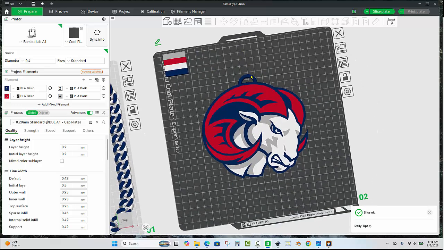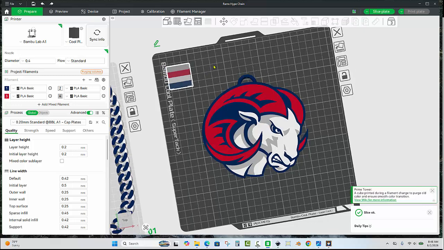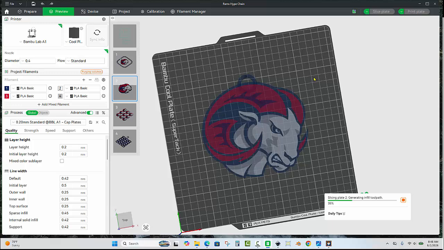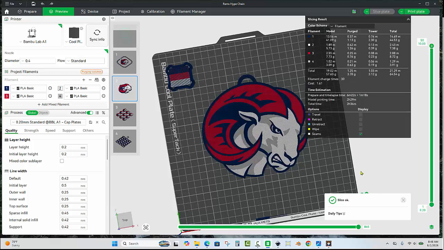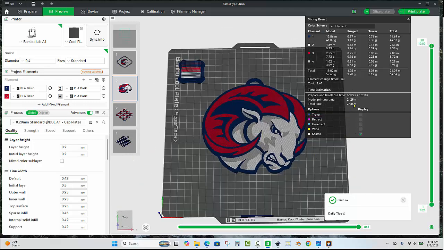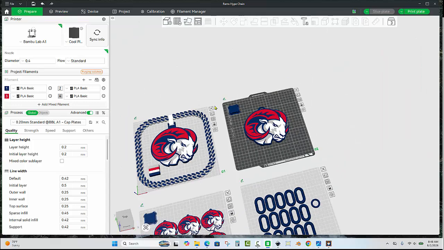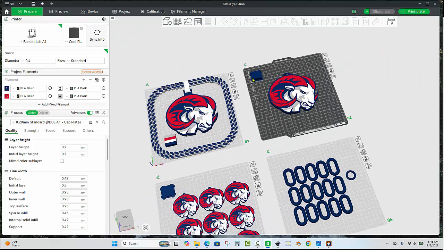Now, just like with the keychain, we do have to take that little ring and then control click the medallion, right click and merge. We'll go ahead and move in our prime tower a little bit. And let's go ahead and slice the plate and make sure that's going to print just like we want it to. Again, down here we're looking for slice OK. And so no worries there. You can see it's going to take 2 hours and 36 minutes to print. And that's it. Our hype chain is good to go and ready to be printed.